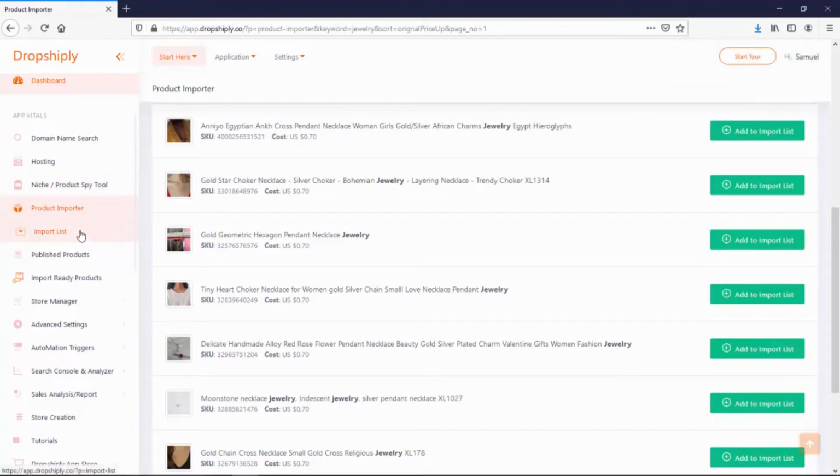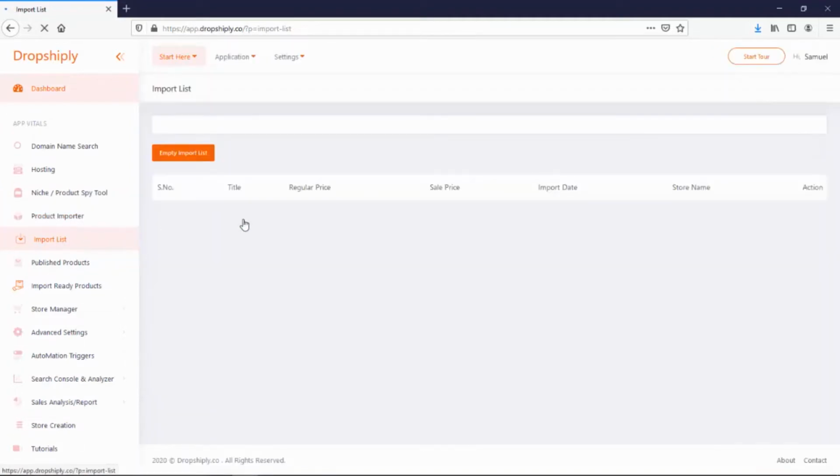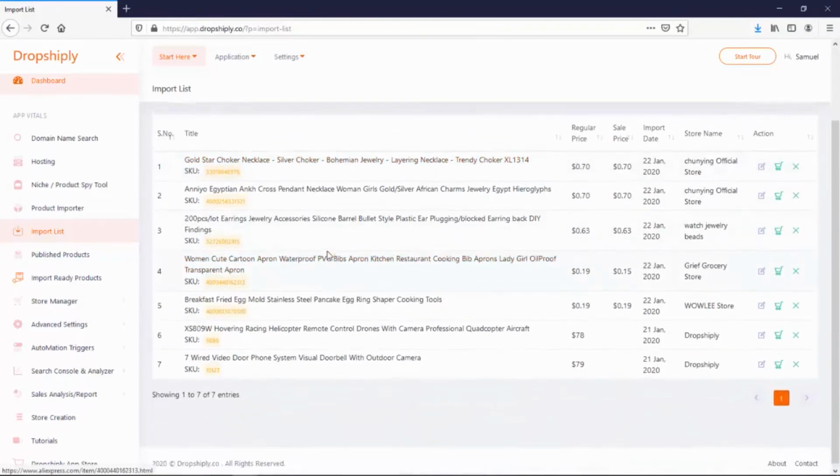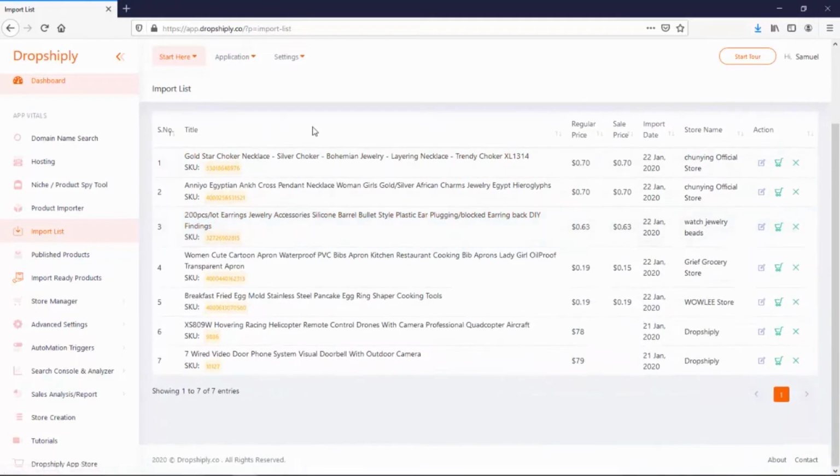Import list. So you go here, click here, and you're gonna find the 2 products that we just imported right here. Basically here you're gonna see all imported products. There's a ton of products here that I have imported, and these are the 2 that I recently imported. There are also other products that I have imported, but these ones are actually pretty good. You can see the price, the import date, and also the store name from AliExpress. So this is pretty cool.